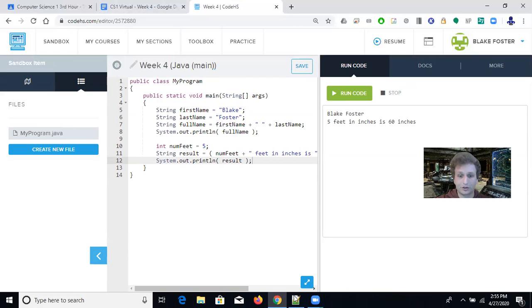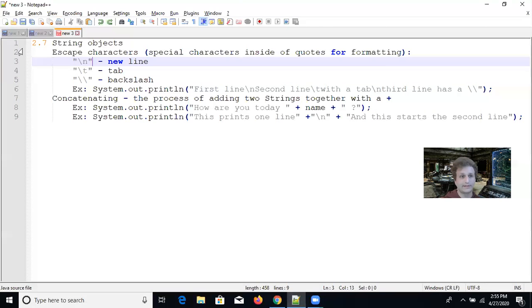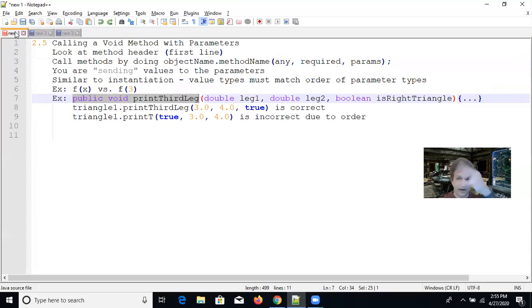I think that's it for 2.5, 2.6, and 2.7. I'll wrap it up here. If you got questions, throw them in the chat for me. 2.5, again, calling a void method. Essentially, you're sending values to the method. When you're doing that, make sure you look at the method header to figure out the order and what they represent. If it's this method header, for example, I know the name of the method is print third leg. It needs a double and a Boolean. So I have to send in that order a double and a Boolean.